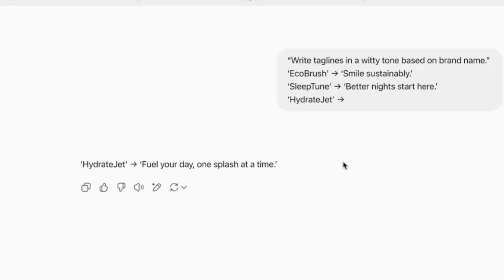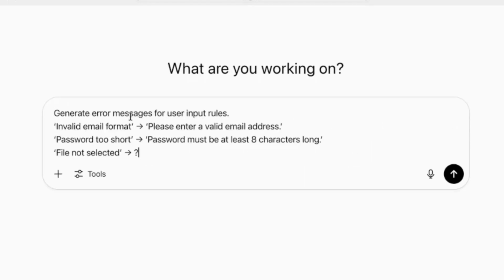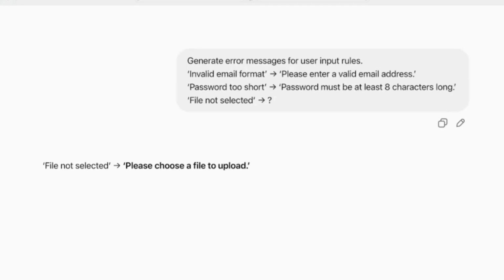AI will give the output here, just like it. In development, to generate an error message, prompt: generate error message for user input rules. Invalid email format, please enter a valid email address. Password too short, password must be at least 8 characters long. File not selected, I will leave it blank. AI will provide you the output here, just like this.